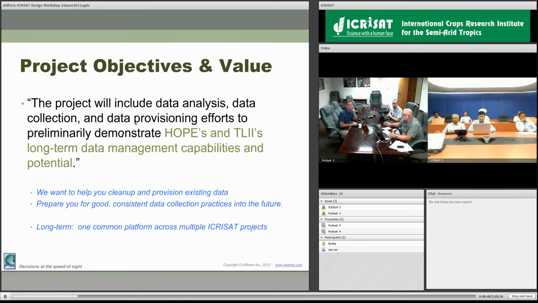And then in the long term, ideally you want to have one common platform that can cross multiple ICRISAT projects, so it'll be very easy for any of your projects to share data between themselves.